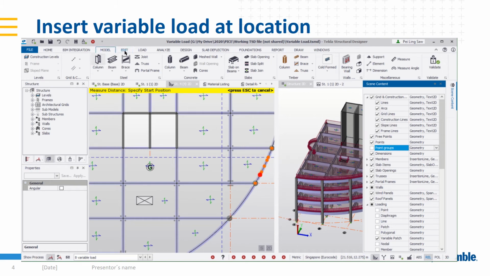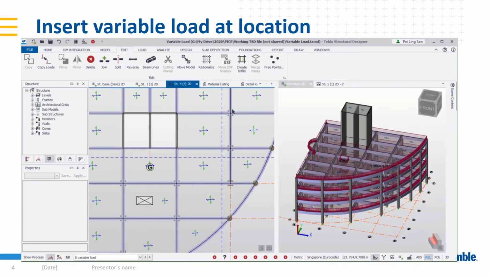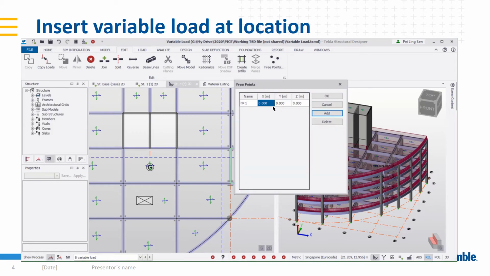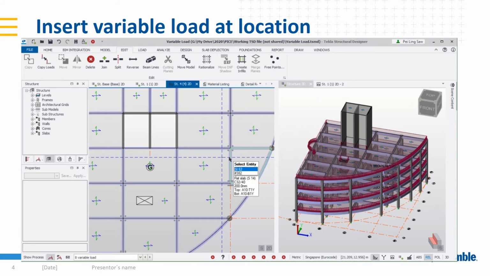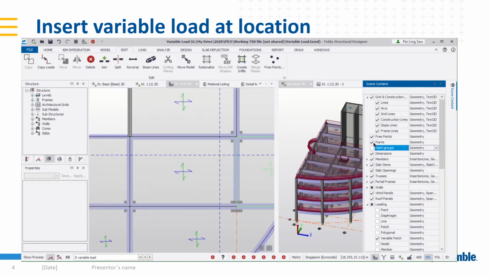What I can do here is, in the edit menu, insert 3 points. The coordinates that I saw just now, I can insert here to create my 3 points, and 12. If you don't see the point, use the screen content and make sure that the point is turned on. And I'm going to turn off the grid lines now.